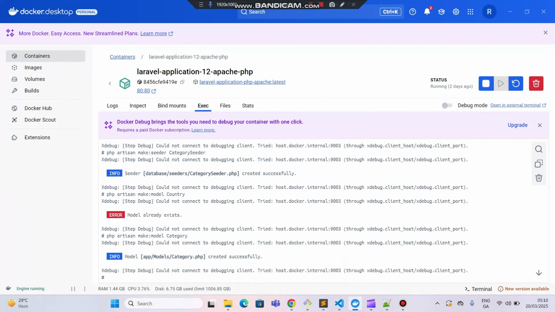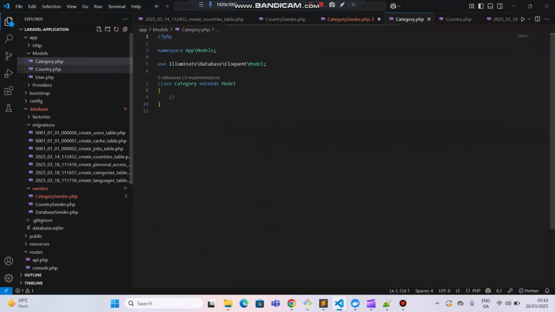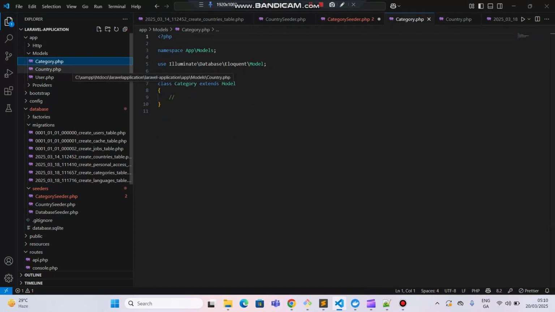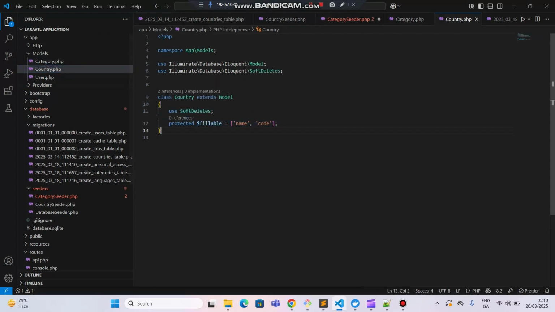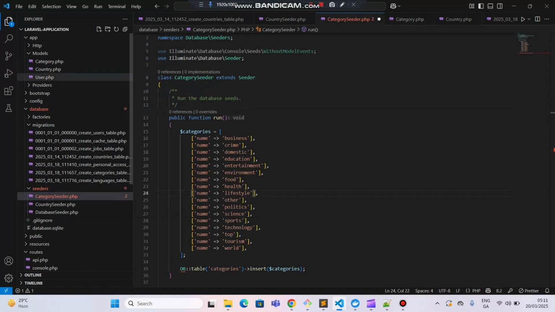Okay, the model has been created and you can see that the category model exists here. So now what we will do, we will use the soft delete here as well and we'll use fillable. So fillable will be, the category will only have name. So we will copy this and we will put it here and we will put name only here because we do not have code for category. And if you see, we have name only here.